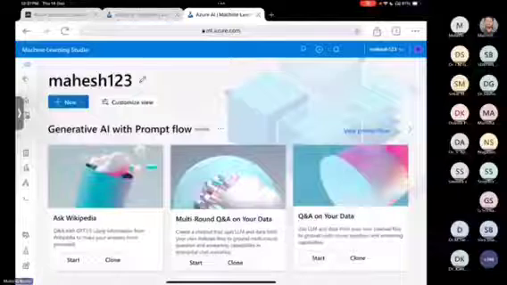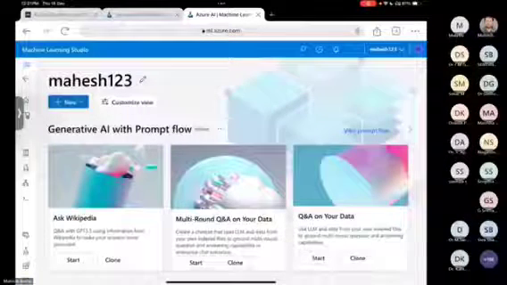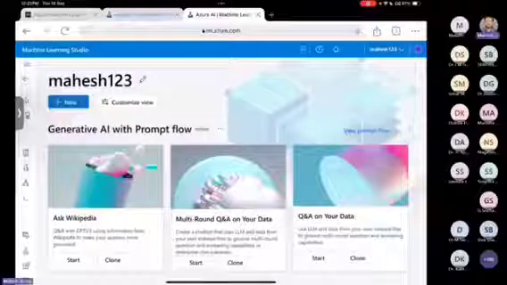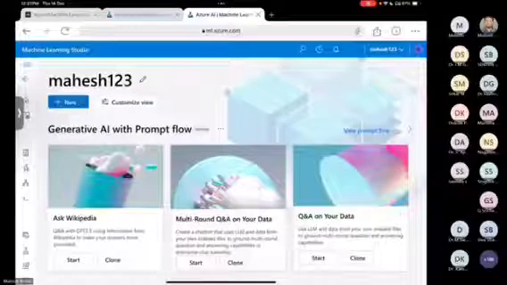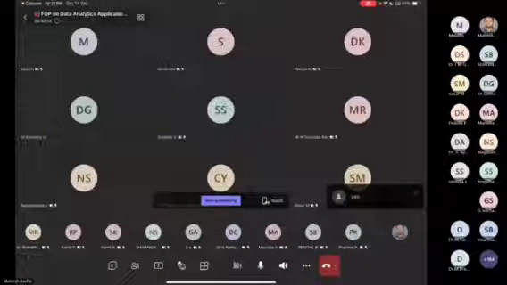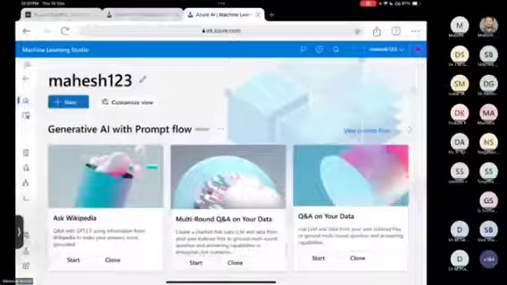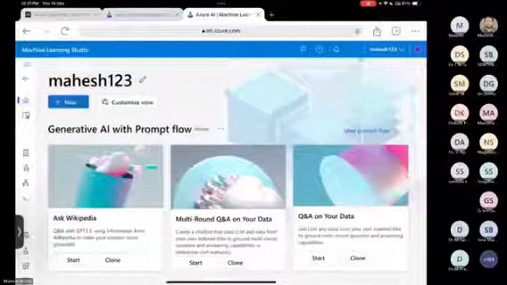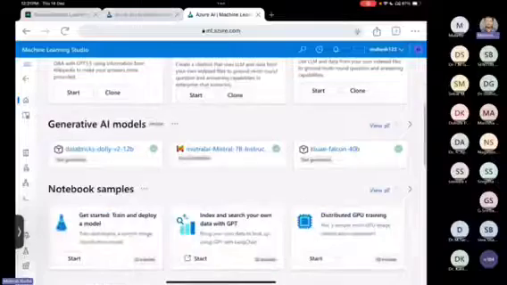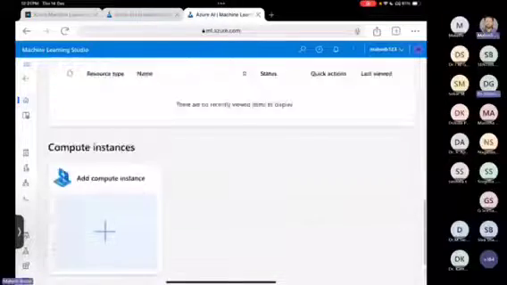Everyone reached till here? Yes? Please let me know. Yes, sir. Okay, fine. So I got that screen where learning components are displayed. Is that okay? You're getting my screen. The same screen is visible to you also, right? Yes, yes, yes, yes.